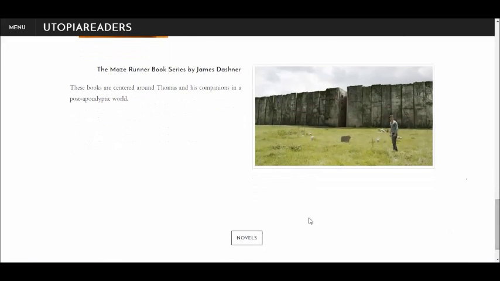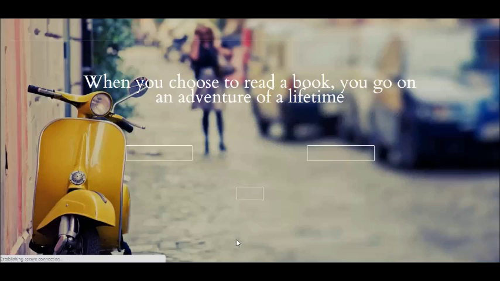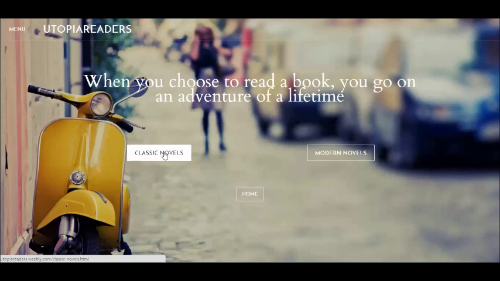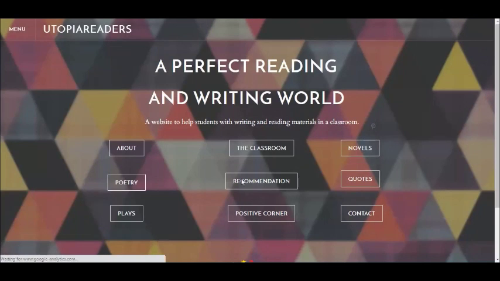You click on here and it takes you back. Both of these web pages contains several books with information about the books. Here you click on home and it takes you back to the home page.